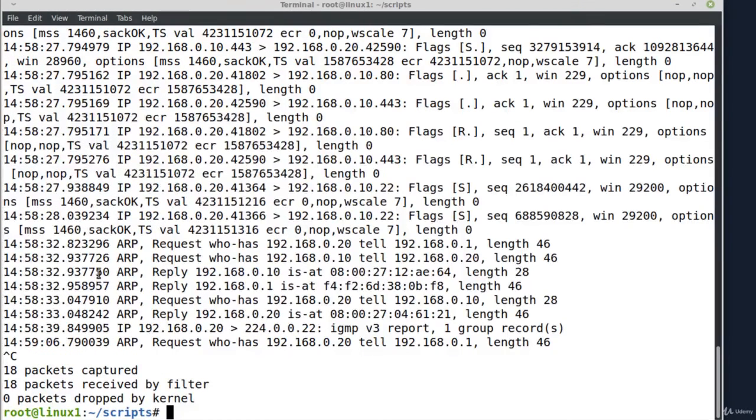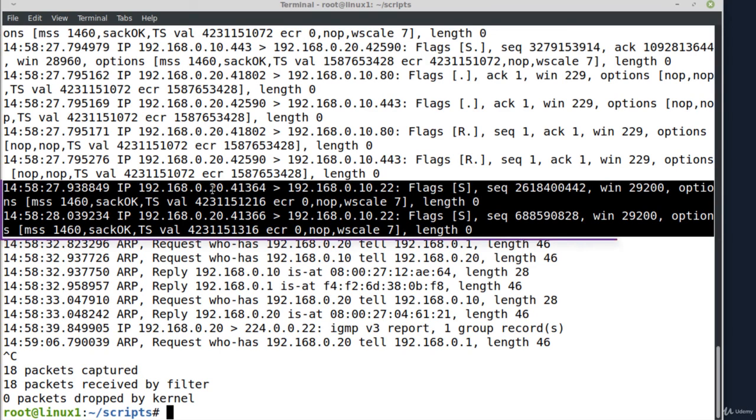Let's take a look at the output of tcpdump. We can see that Linux 2 has sent SSH packets to Linux 1, which silently discarded the packets without responding back to the source. In fact, Linux 2 has sent 2 packets to Linux 1 and after that gave up entirely.